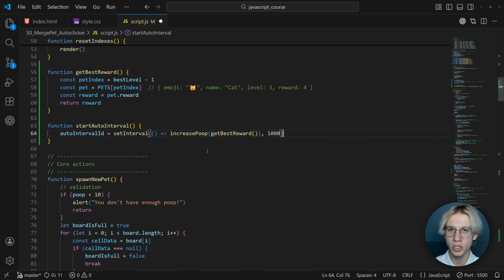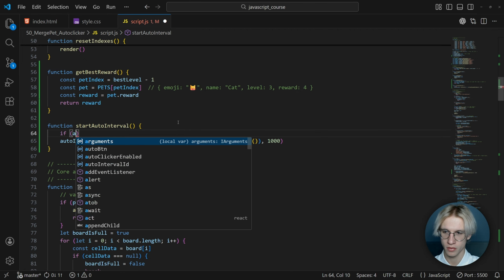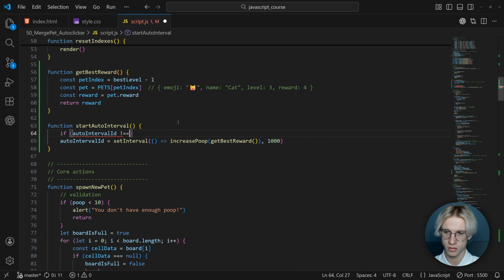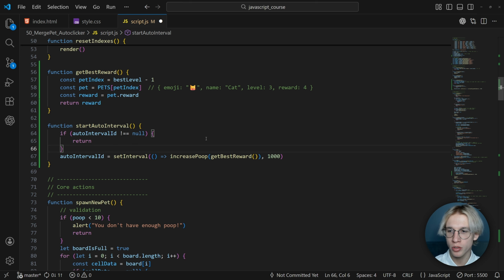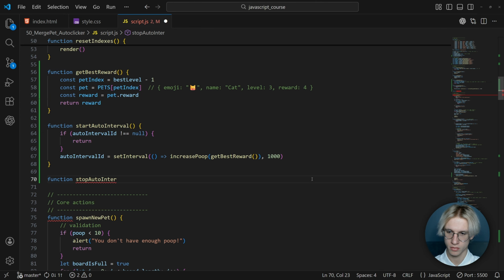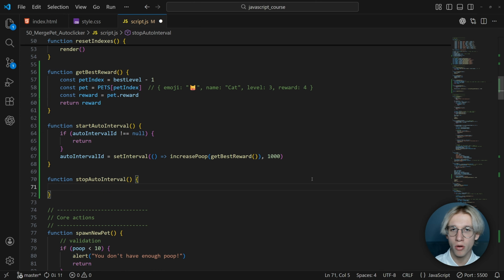We will also use this function when we load our game. Here we also can write a small validation that if our autoInterval ID is not equal to null, we need to return our function. Now I'm sure that autoInterval ID creates a new interval only if this variable is equal to null. And then let's write a new function stop autoInterval. And here let's clear our interval using the autoInterval ID.